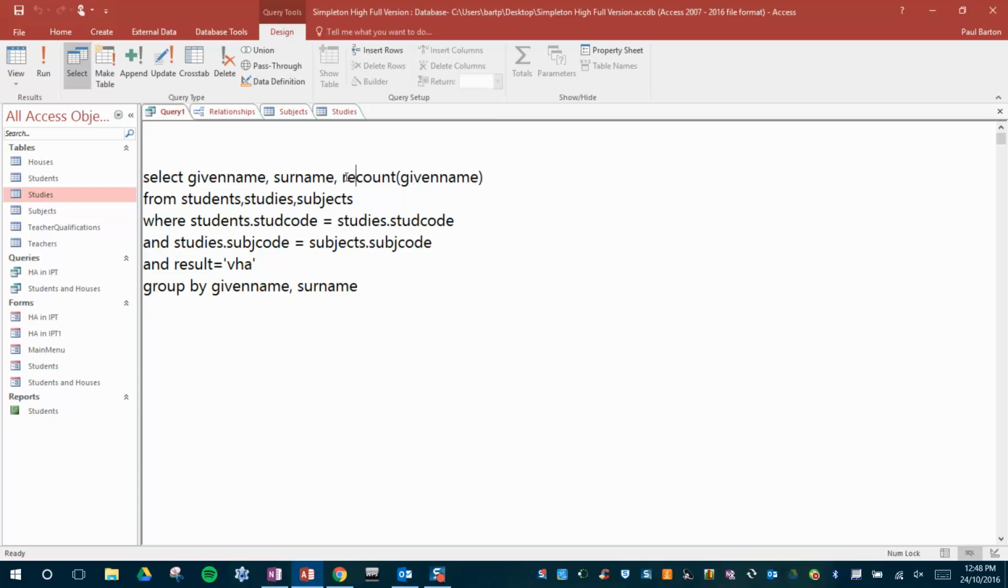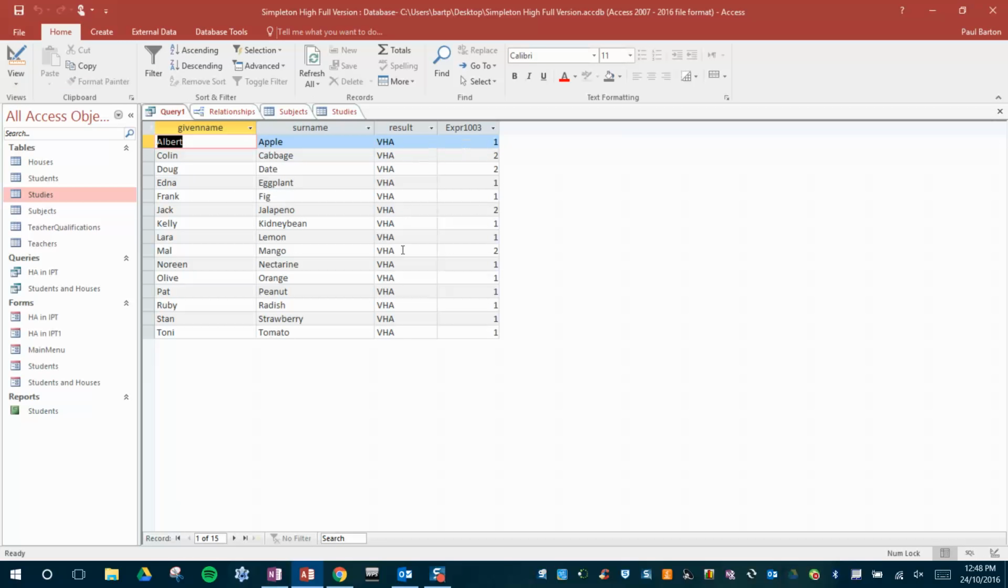So if I put result in there as well, and I obviously need to group it down here as well, you would get that. So you still get the same data on the end, but it does show you that now.